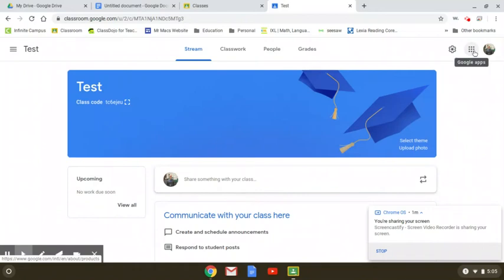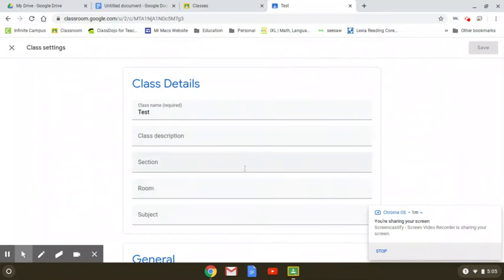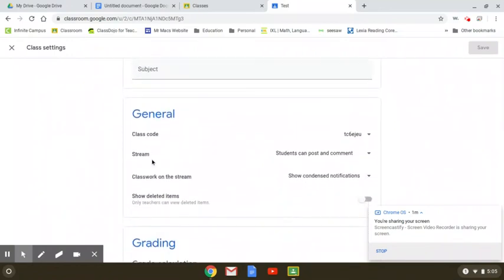Okay. So here we have the Google Classroom. So one of the things I would strongly recommend is that you go into settings, which is right here. And depending on how you like to conduct your class, I typically go to stream. Students can post and comment, and I change that to only the teacher can. I also like, it can show when you do posts, show condensed notifications. I change that to show attachments and details. That's just how I like to do it.